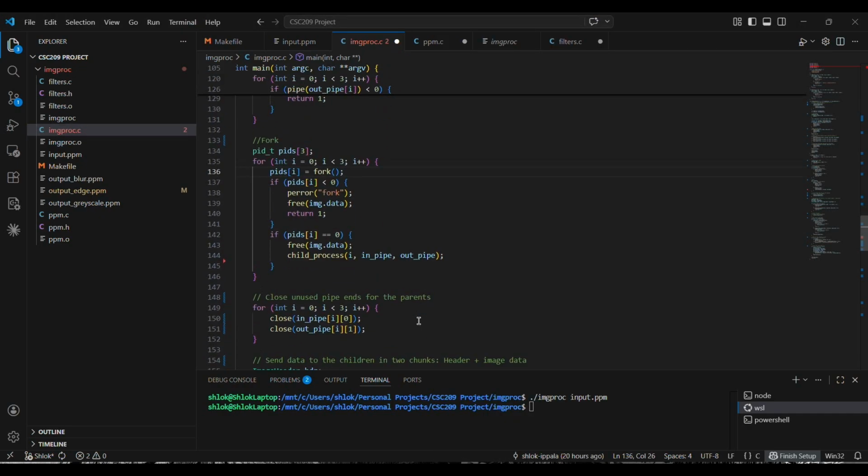So here's the fork loop. Notice that we call fork 3 times without any wait call in between. This is to make sure that all 3 children are alive and running at the same time before the parent does anything else.